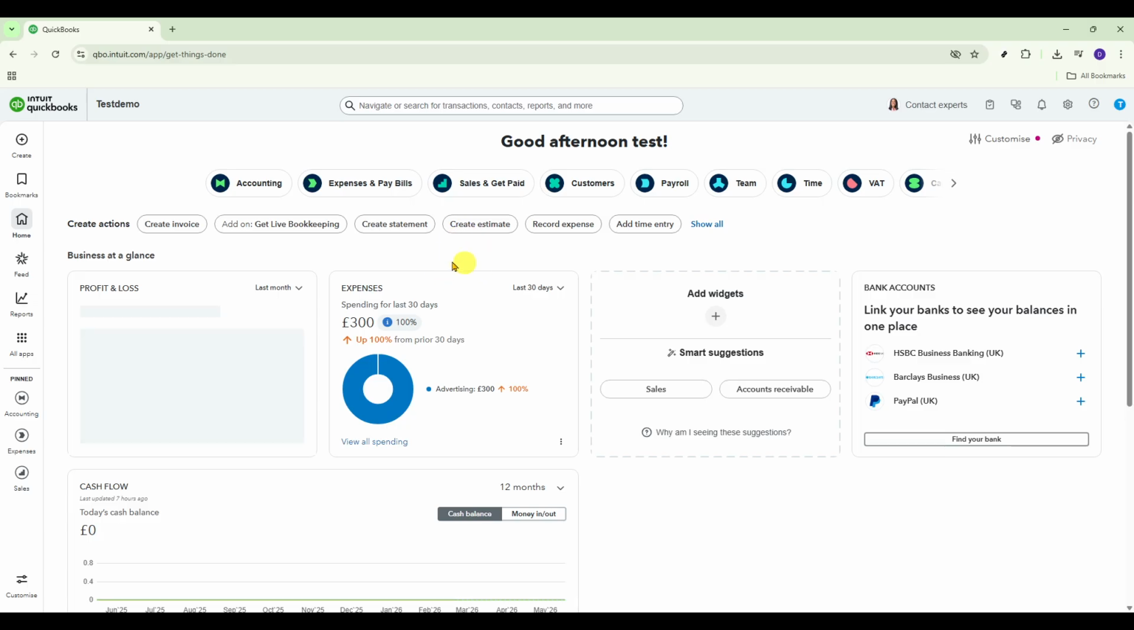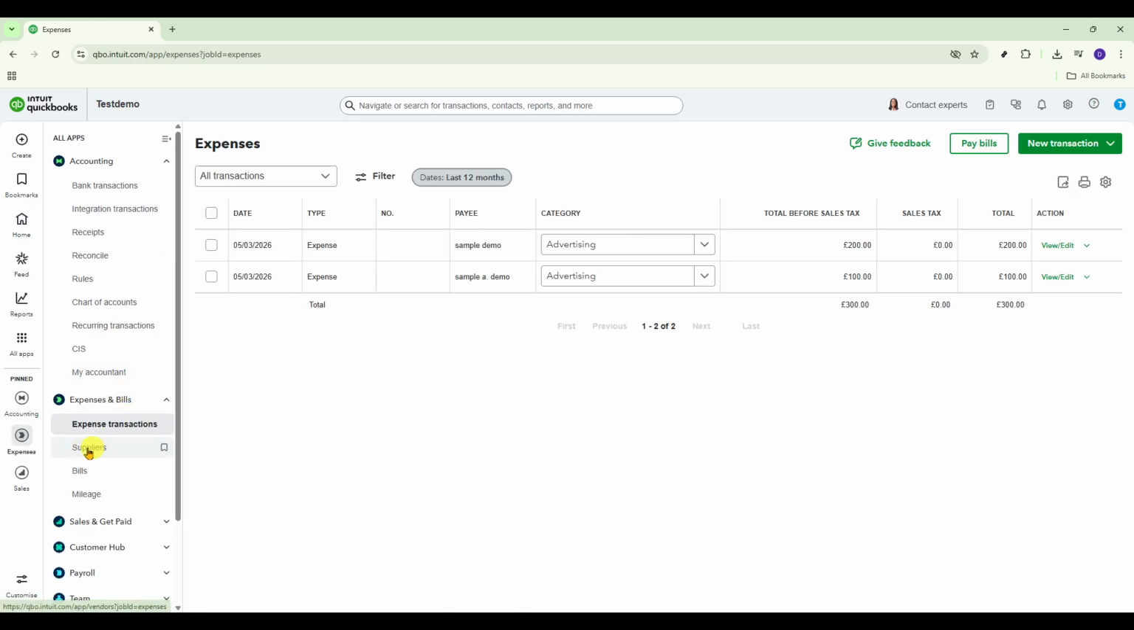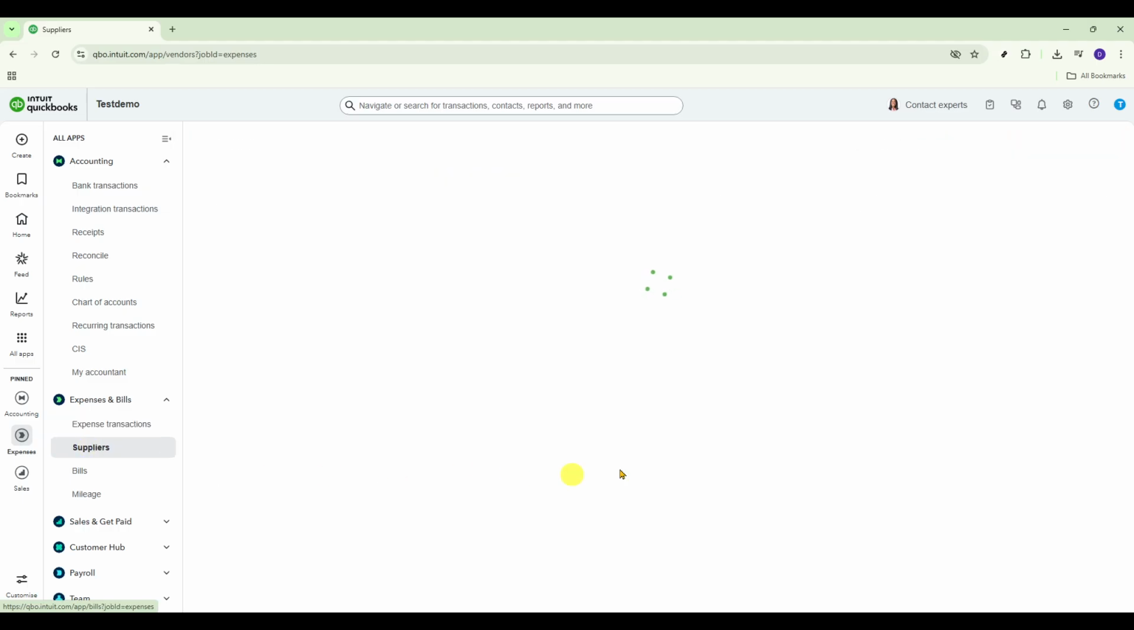Quick note before we continue. In QuickBooks, vendor and supplier mean the same thing. Depending on your view, you might see the word suppliers instead of vendors, but they refer to the same records. Open the supplier section to see your list. This is your central roster of the people and companies you pay.